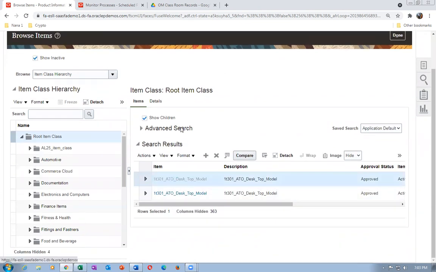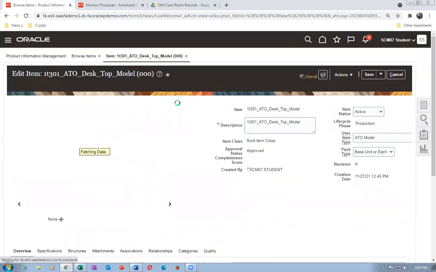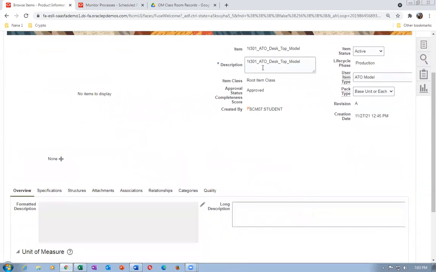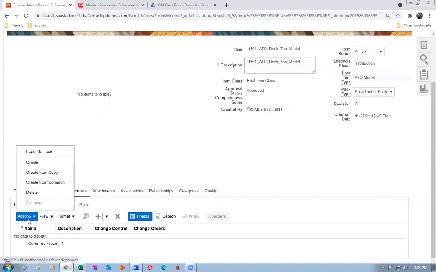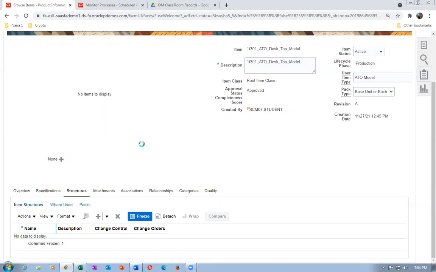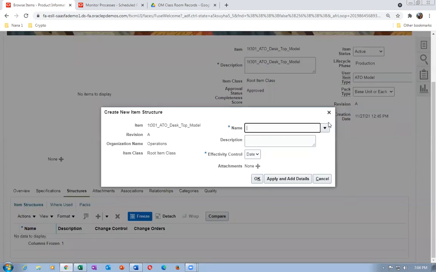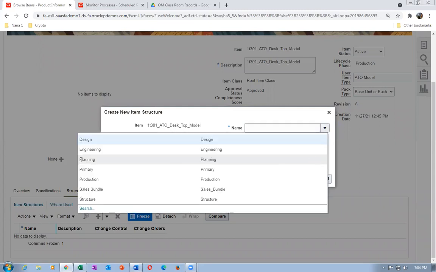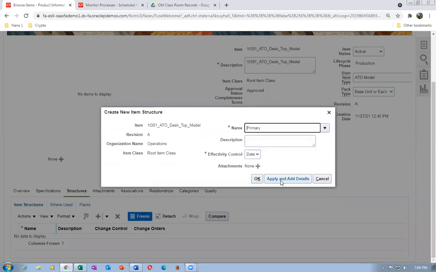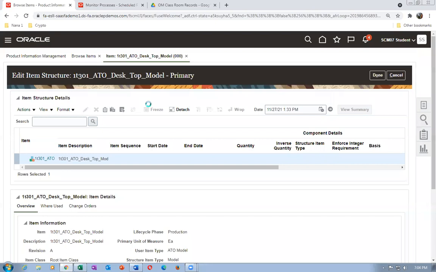Open up your master org and we are going to create the final bill. Go to the structures, then go to the actions, and go to create now. This is the primary one. The final bill we are going to create. Primary. Take a copy of it and put it in the description. Then click on apply and add details.